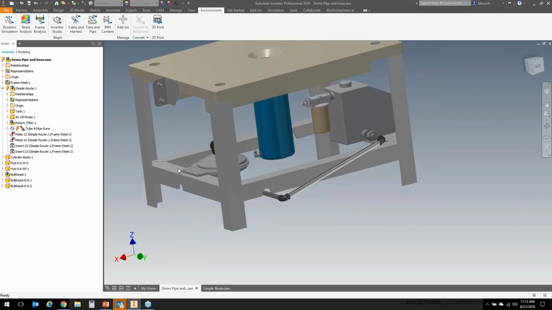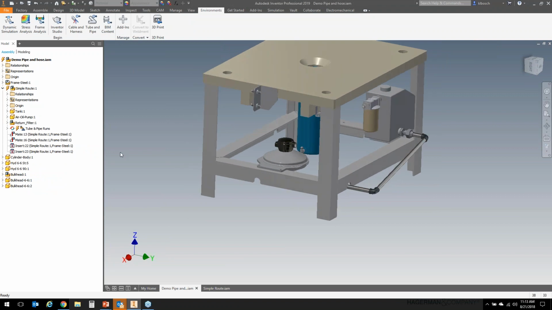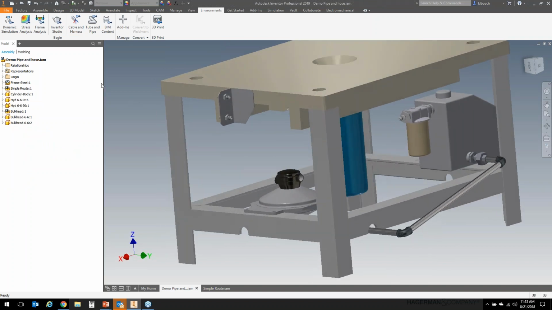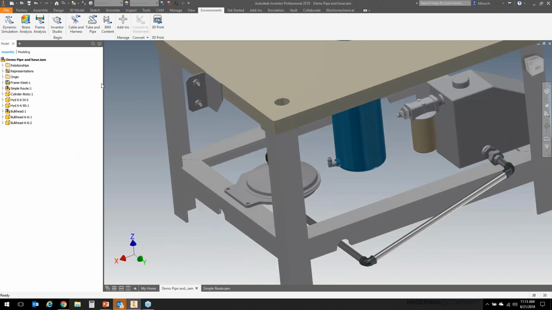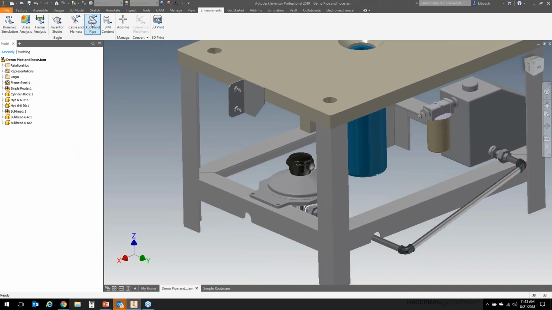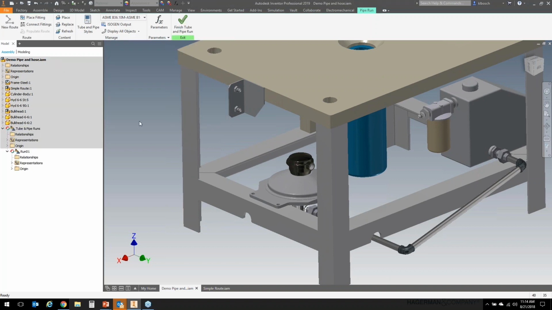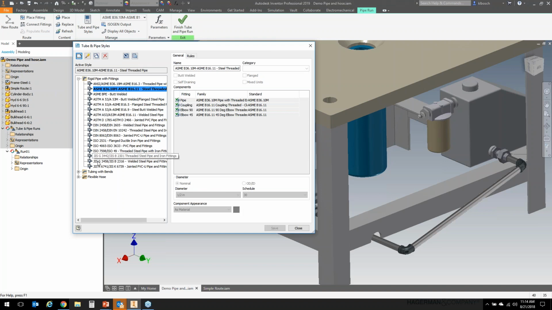I'm going to go back to my overall assembly here, and let's hit an update and make sure that that's all good. And let's go ahead and add in a flexible hose here. Again, we go into the tube and pipe tool, and I'm going to create my own this time. Again, giving the names and locations as we talked about. Now I want to come in and select my style. So I'm going to go into my style box here first, and I look and I notice that the style that I want is not actually there.